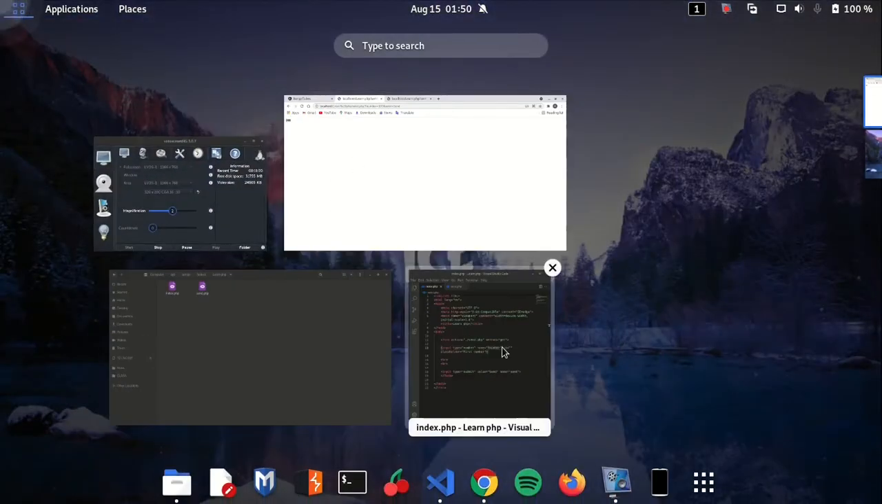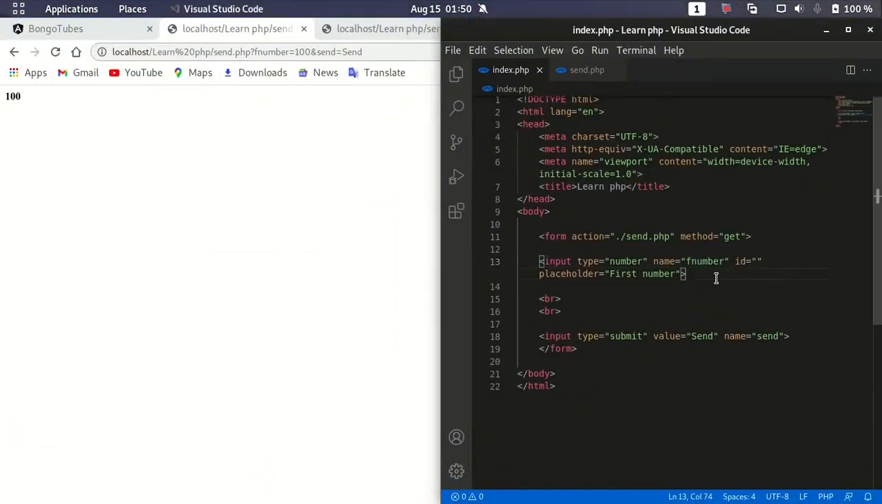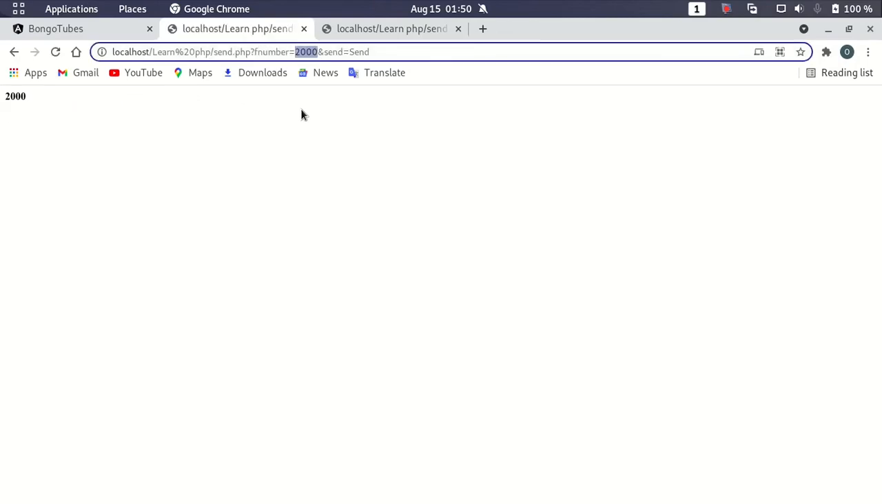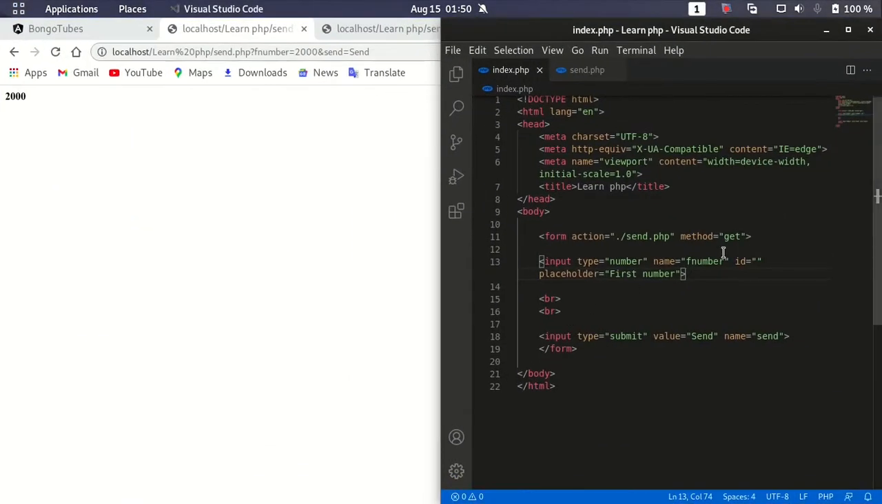For example, let's try something again. Let's try to pass another data here. Let's say 2000. Look what's going to happen here. After sending it, we're going to have 2000 in the browser. If number is equal to 2000, we are passing it. This is if you use a get method.